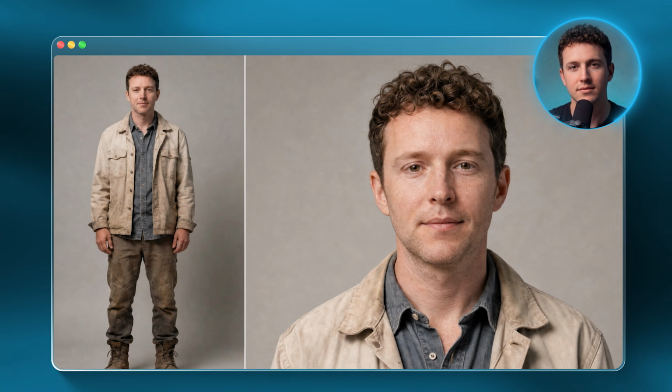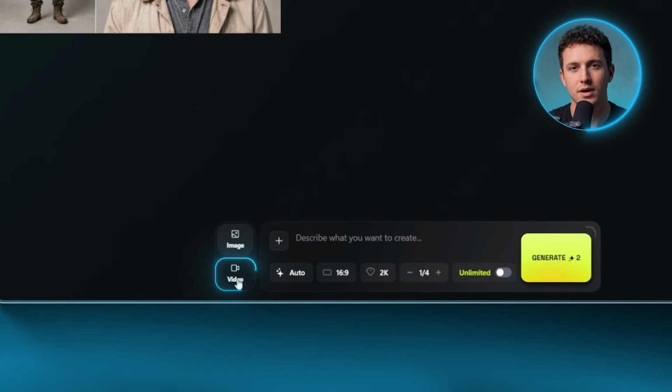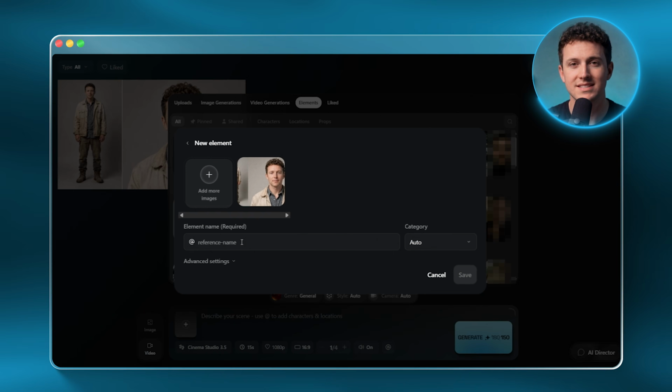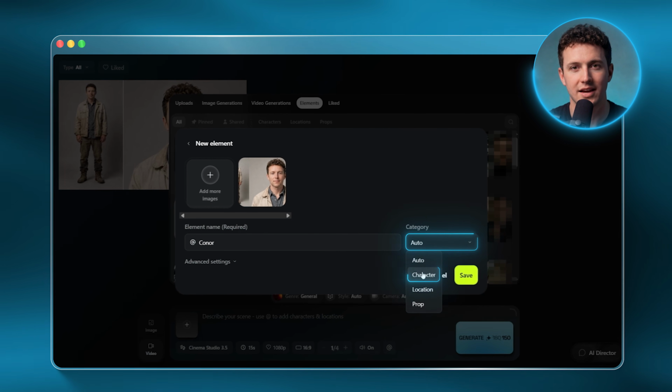Details like the skin texture, the asymmetry, and the stray hairs make this feel like an actor on set, not a generated face. Once you're happy with your result, go to video mode, add reference media, then element, then new element. Upload the image, set the name to Connor, set the category to character, and save. Every character follows this exact same save flow, so remember it, because we're going to be doing it a few more times.